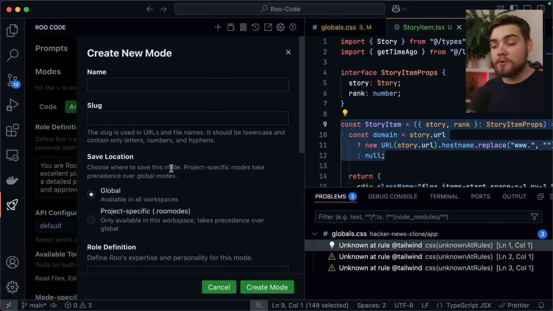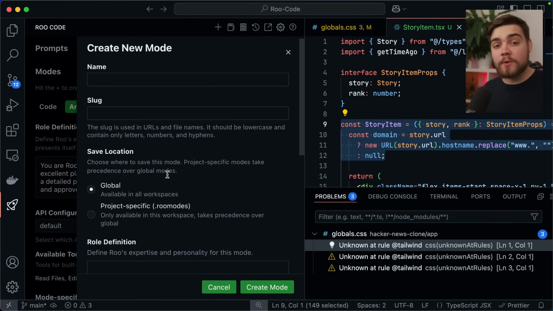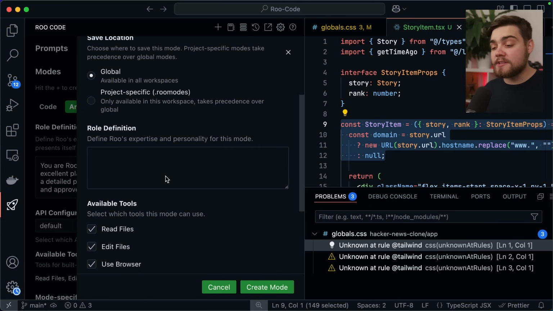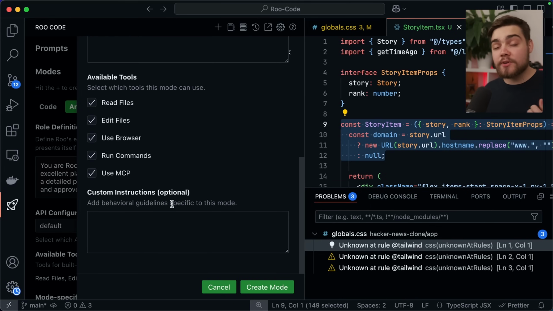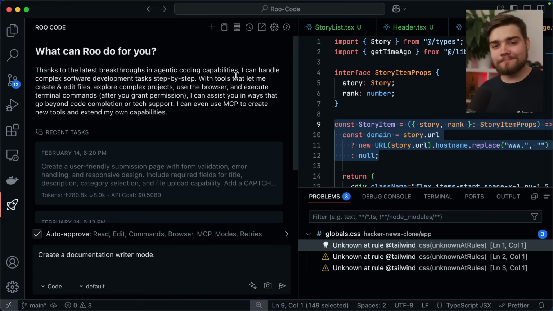In here, you can give your mode a name. You can choose where you want it saved to. So whether it's a project specific mode, or if you want the mode to be available in all of your projects, then you can set up that role definition, the available tools, and also the custom instructions that we just talked about. Now with the rise of AI, that all seems like too much work for me.